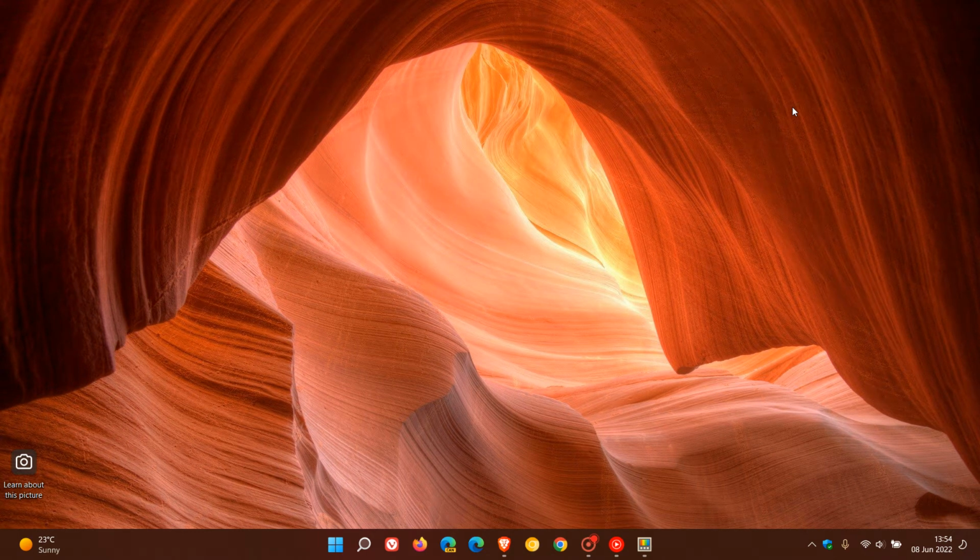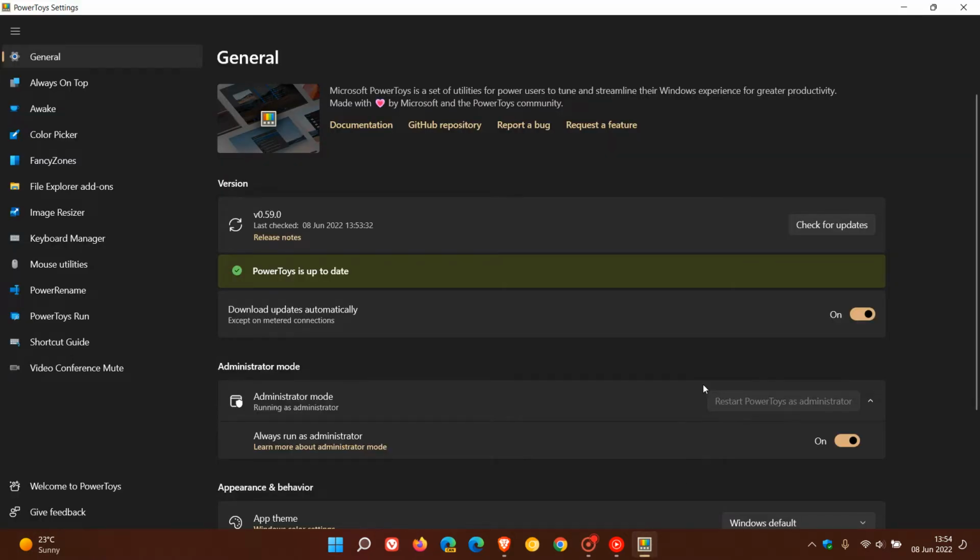So it's been about a month since Microsoft rolled out their last version of the PowerToys app for Windows 10 and 11, which was version 58. And recently they have made version 59 available. And if you do use the app, you would know you can just click on check for updates, which will download and install the latest version automatically, which is now version 0.59.0.